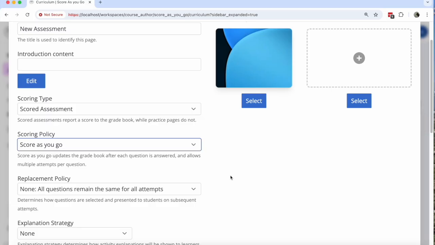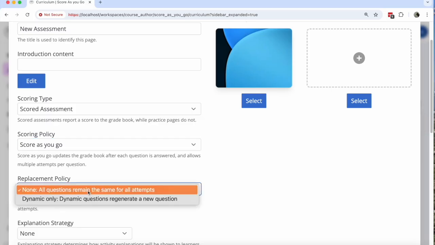There's now, of course, the score as you go option. So in this mode, students will have the questions evaluated as they answer them and their scores updated as they answer these questions. In addition, there's a new replacement policy option, which controls what might happen to the question when the student resets and reattempts that question. So the options here are none or dynamic questions regenerate.